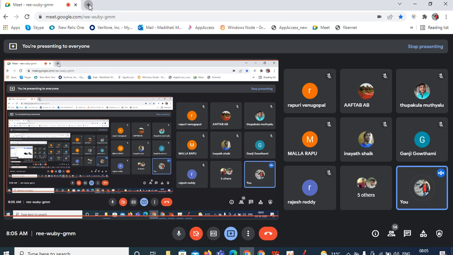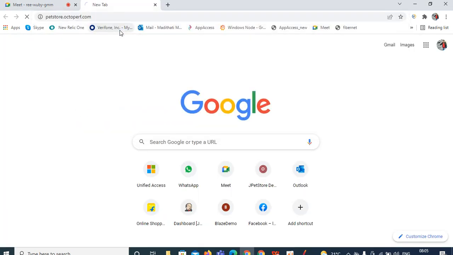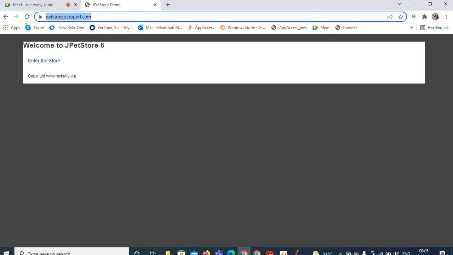Let me go with our pet store application. Here I have entered the URL, petstore.octoper.com, using the keyboard. That input we have given using our keyboard, therefore this can be parameterized.